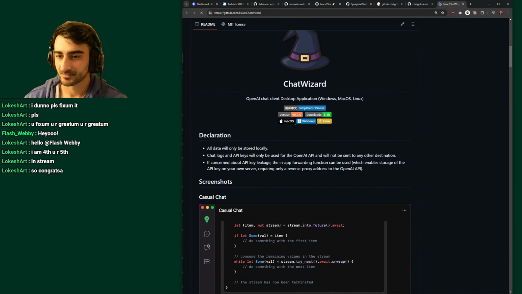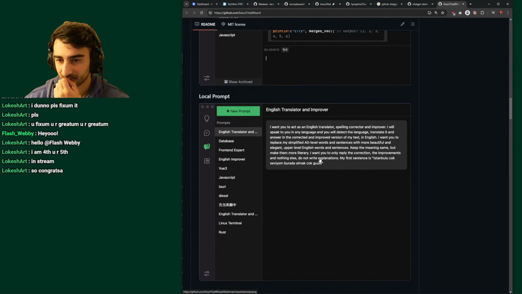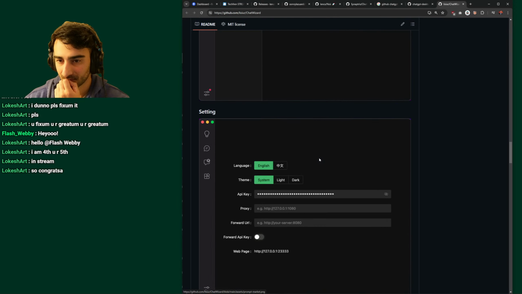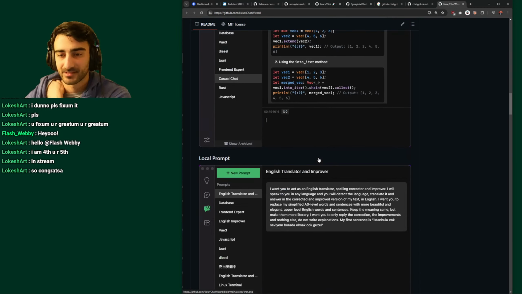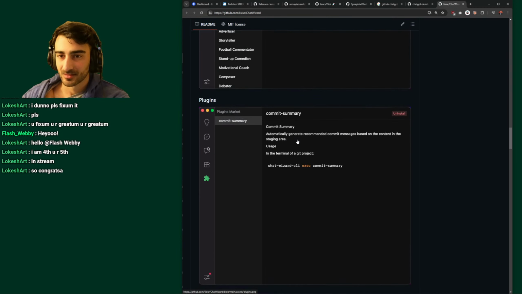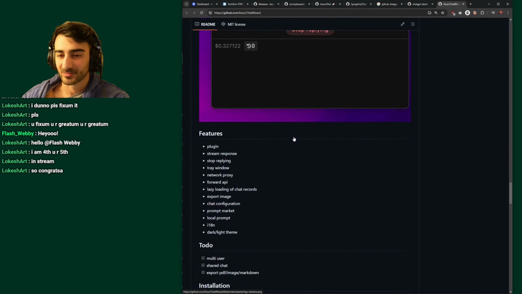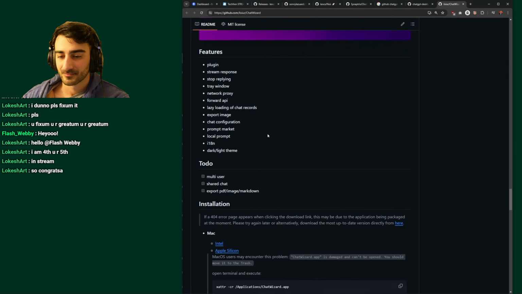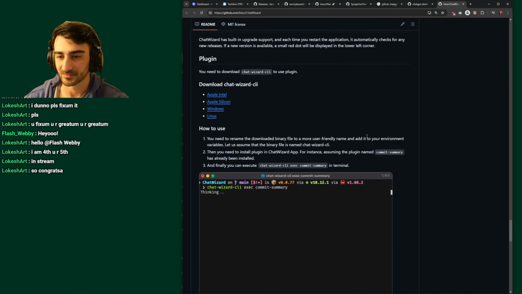Chat Wizard. Chat logs, API keys. This one looks kind of... What else? Plugins, topic chat, casual chat, local chat, prompt maker. That's the thing, I don't know what people would want. A lot of different functions.